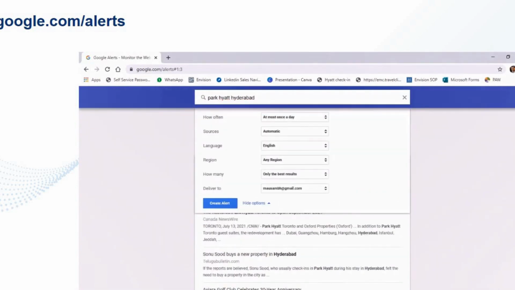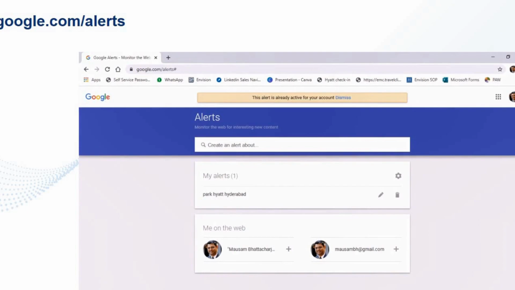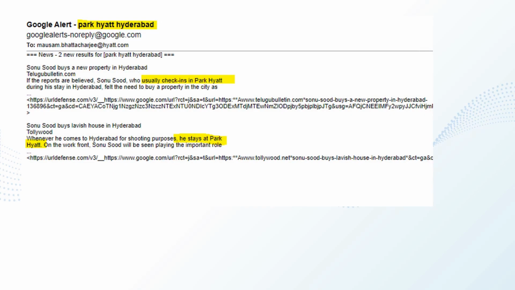I'll just go to show options and make sure that everything is correct here. How often, sources, language, region, how many, and delivered to, which is my email ID. So this is good to go. And I press create alert and my alert is created. You saw it really takes less than half a minute to create an alert.